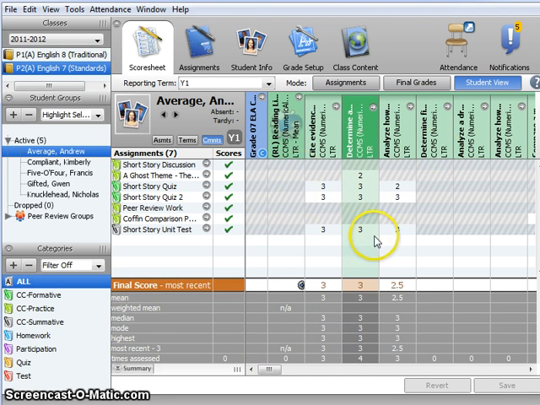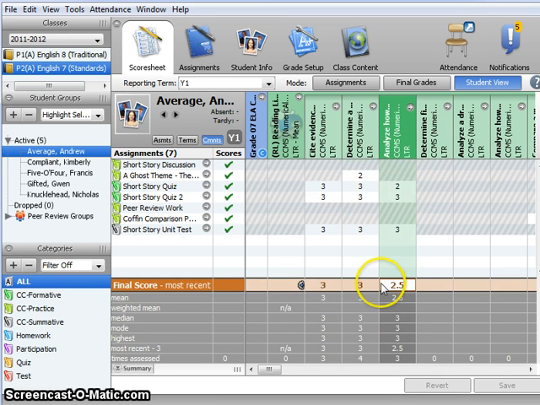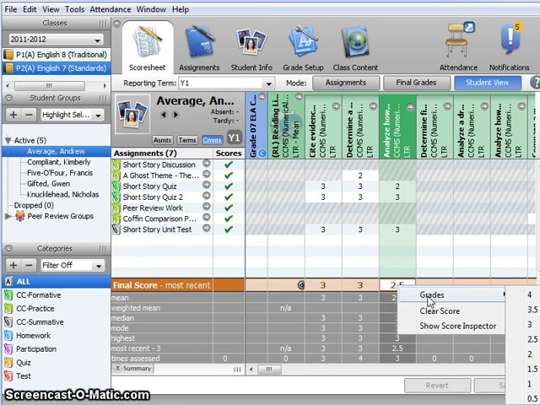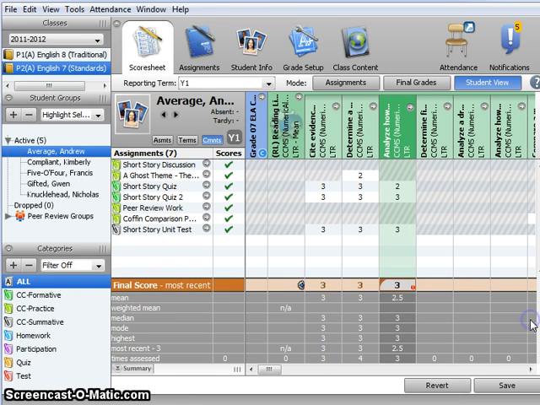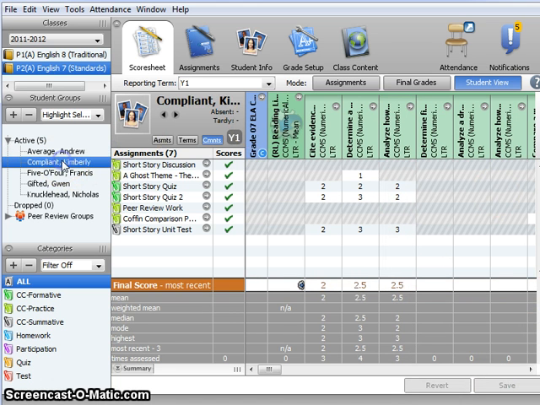When we look at this, we can make a professional call now. If we look at this and I really feel that Andrew would have had a 3 here, I can right click on this, go to grades and give him a 3. And it's there, and I'll save it. Let's go to Kimberly and see how those looked. Again, here's her mean, her median, her mode for that specific standard. We can make a professional call.